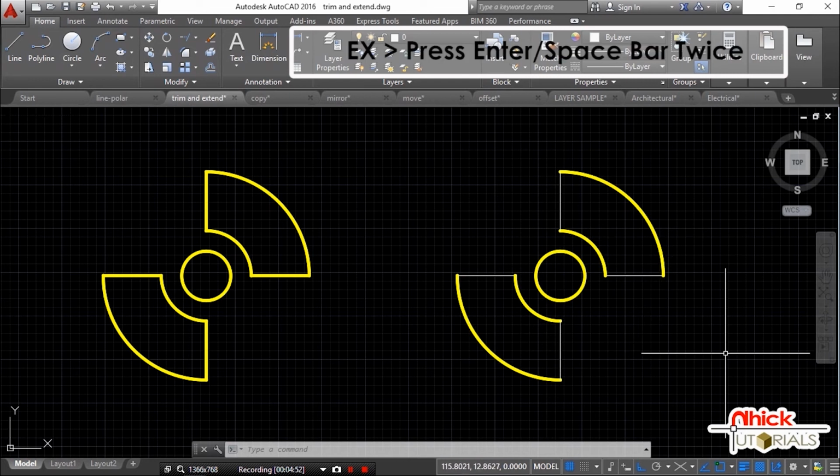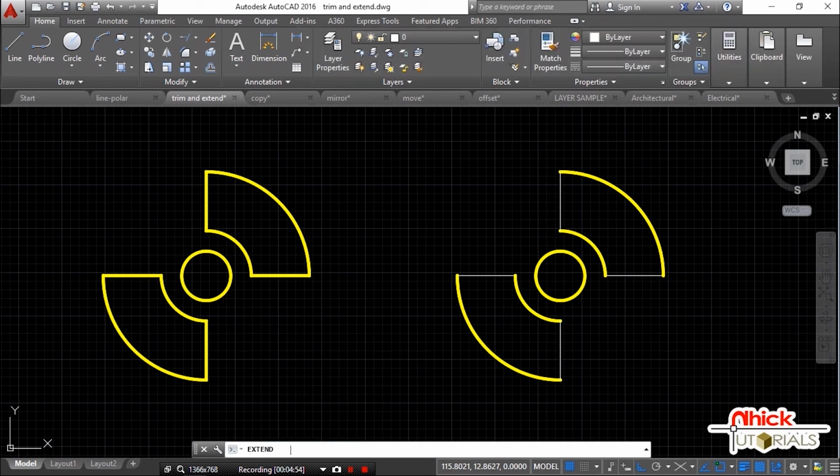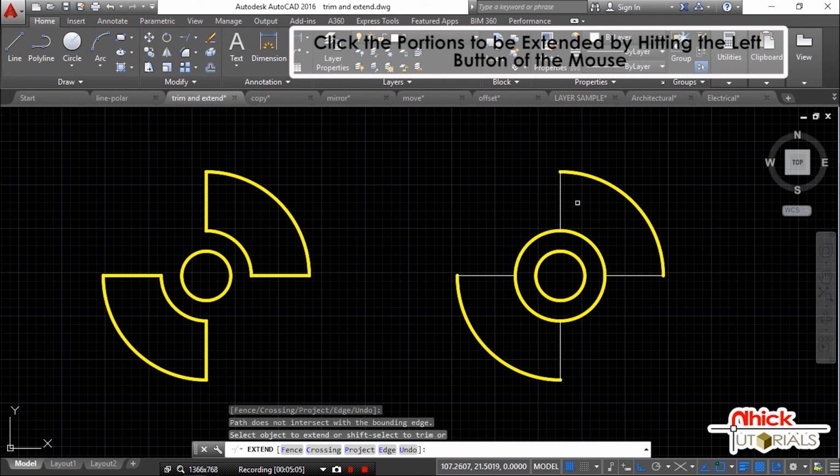Type EX keys. As the shortcut keys nito, again, press the enter or spacebar key twice. Hindi kailangan pang pindutin ang mga boundaries, but to make sure na mayroon na kayong nailagay na boundaries nito, pindutin ang mga linya na kailangang i-extend gamit ang left button ng mouse.